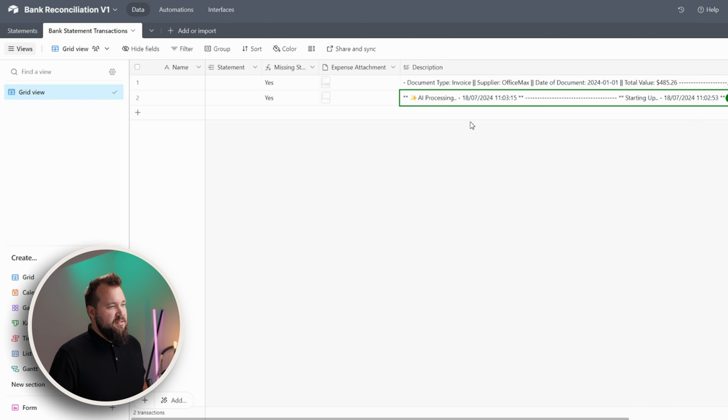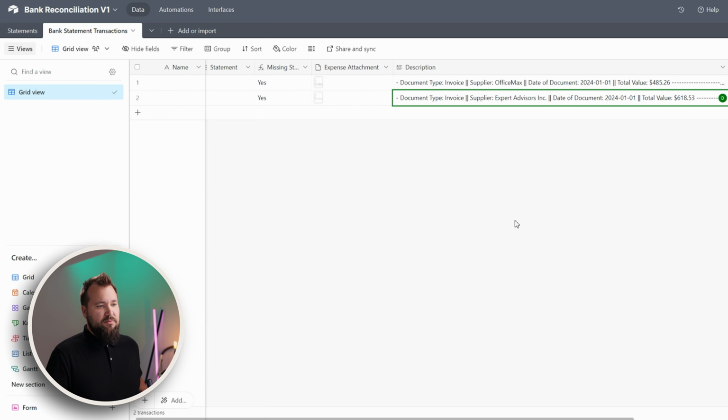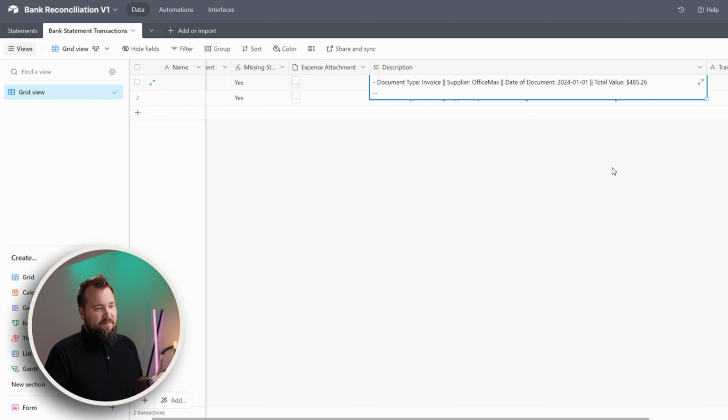Now, while that is working, I'm going to explain how this whole thing works. So skip ahead if you want. But now, as you can see, it's processing, and after a few seconds, we should get our result. And this is a valid result, right? This is what these two PDFs have inside of them.